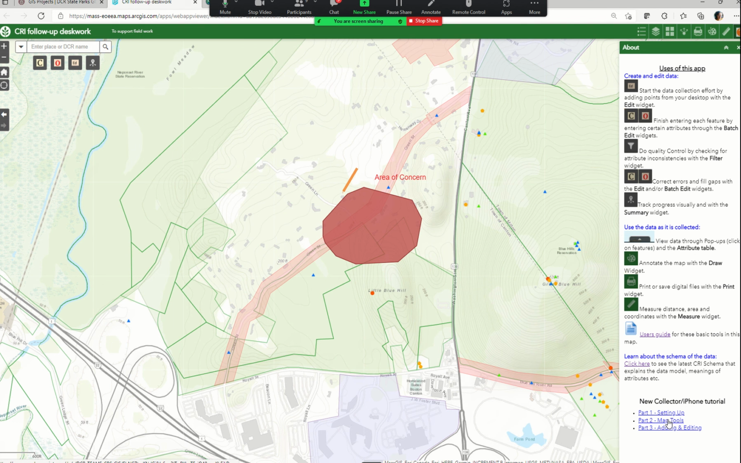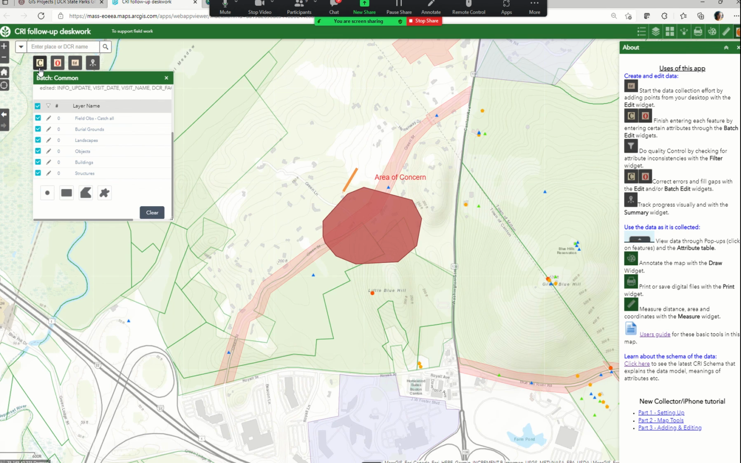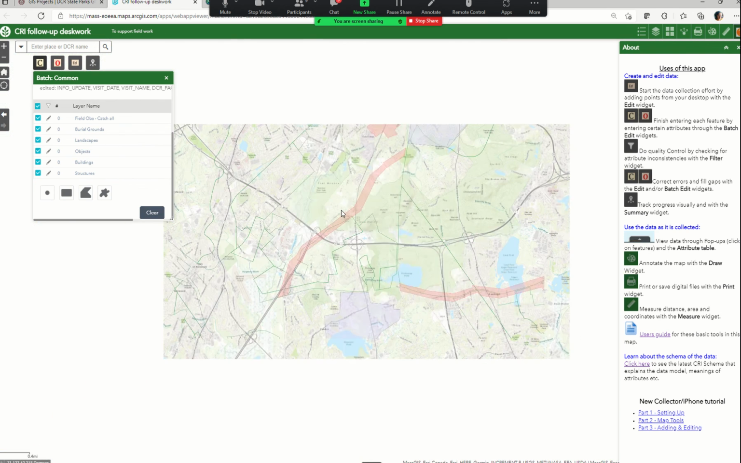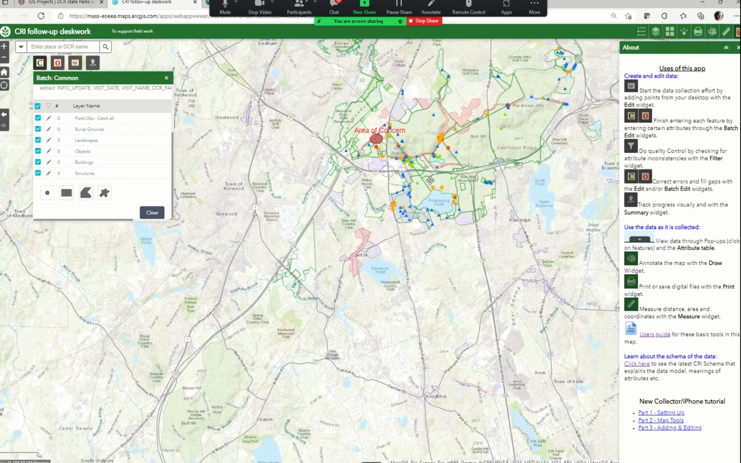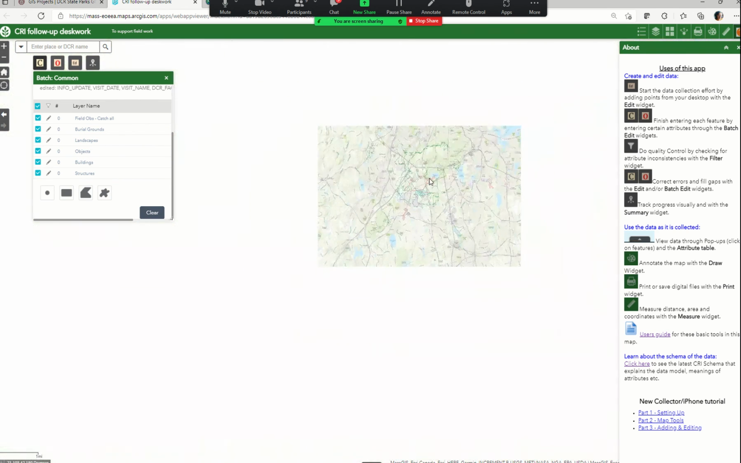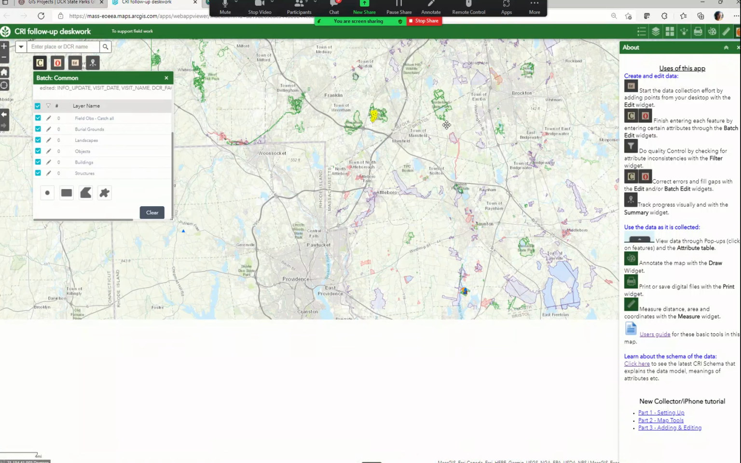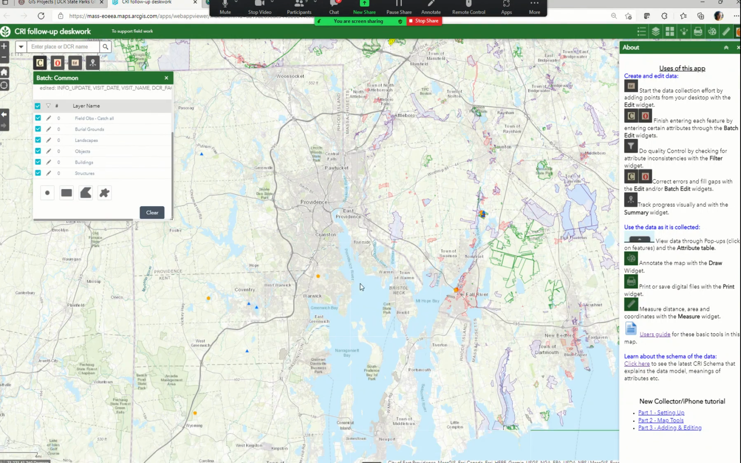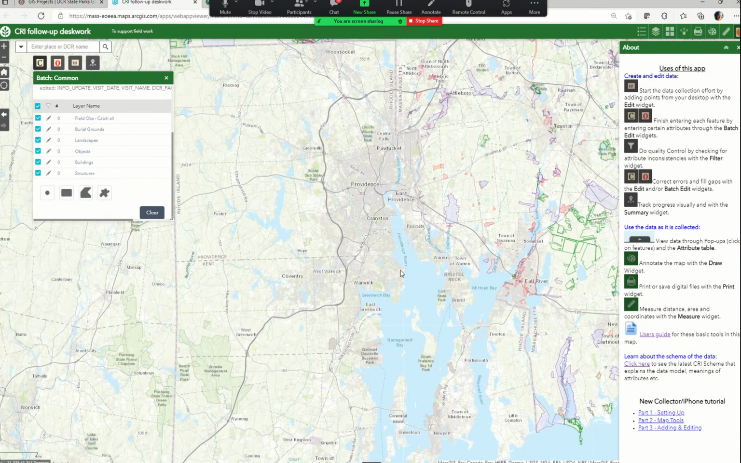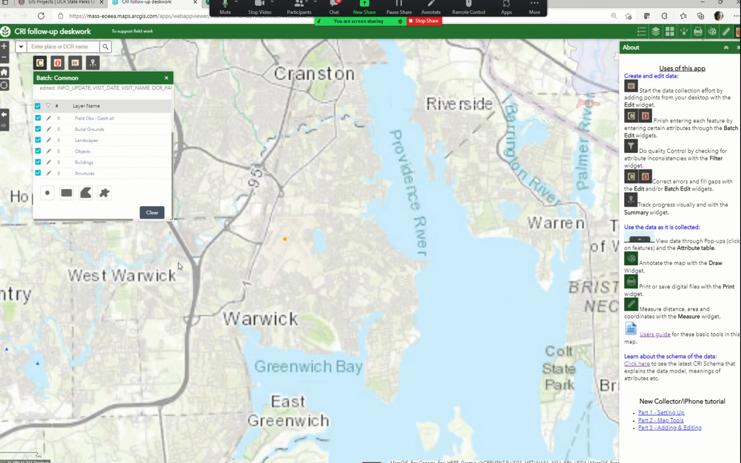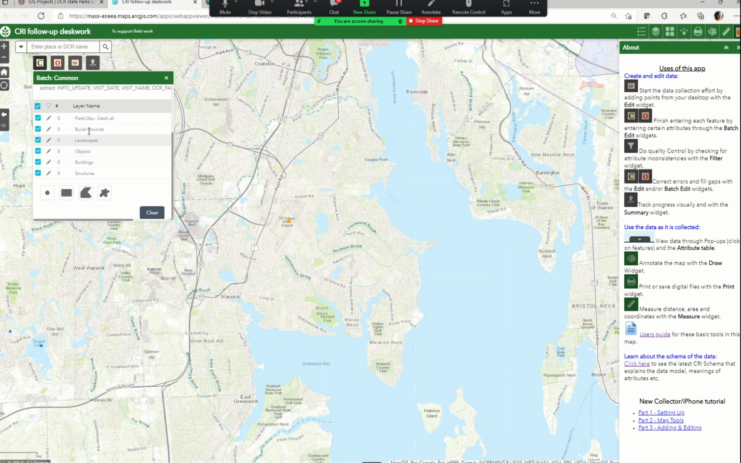Oh, I should change that. Collector is dead. Long live Field Maps. Okay. This is one of those batch tools. Where's Rhode Island? This is Rhode Island. I was in Connecticut before. That's where I was getting confused.